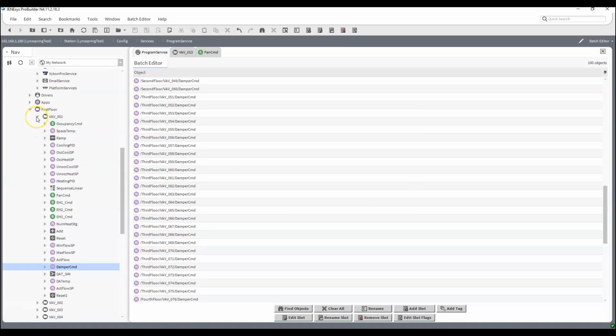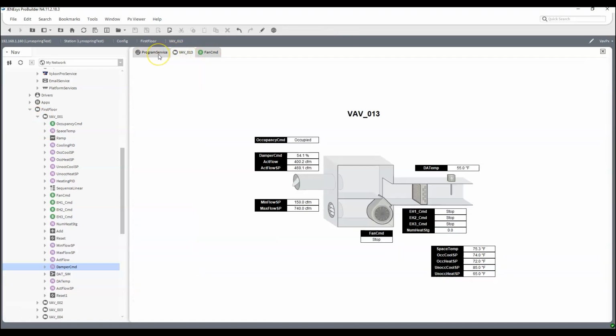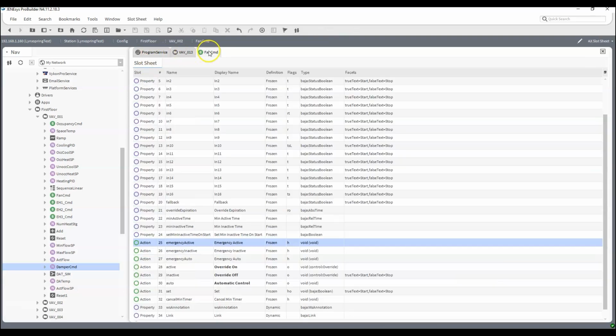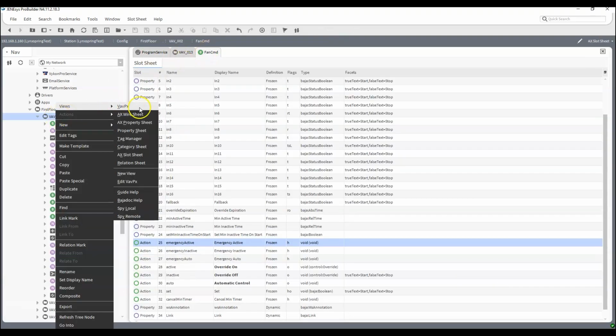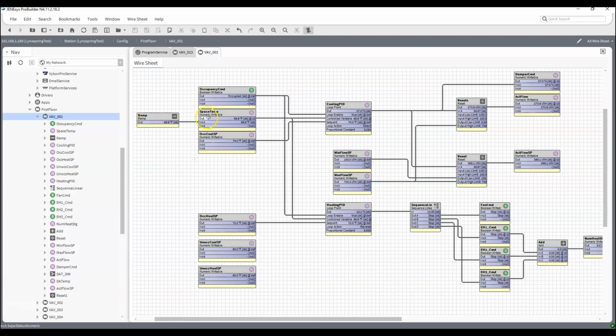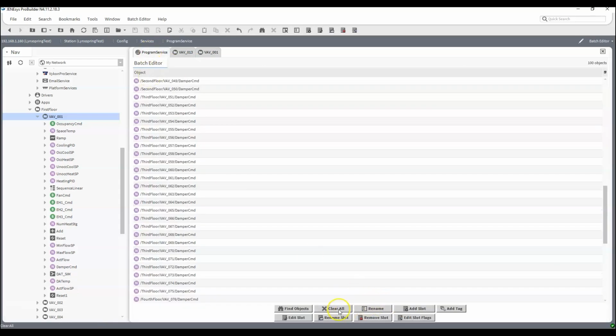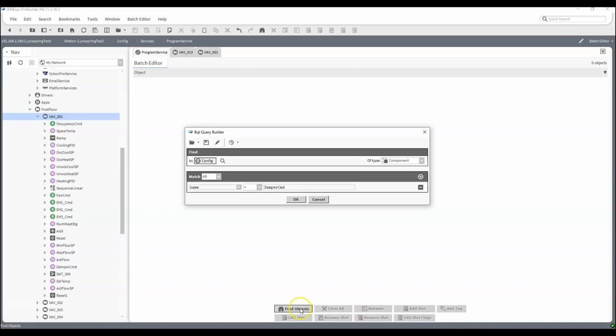All right. Two more things. I talked about in this VAV that I have an occupancy command. Well, I want to make sure that this works solely on a building schedule. Currently, right now, it's just occupied 24/7. So now let's go ahead and clear all, and let's find this occupancy command.